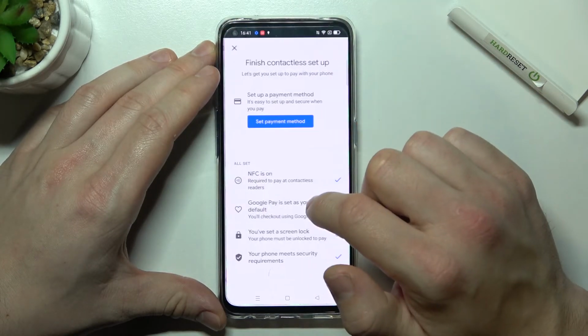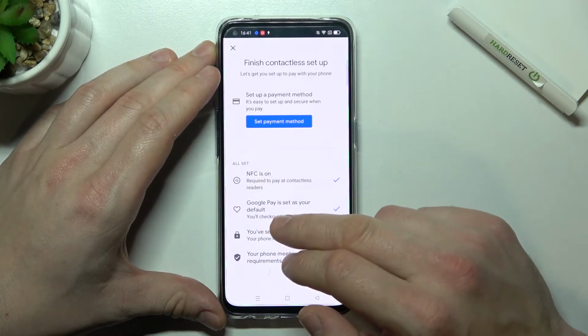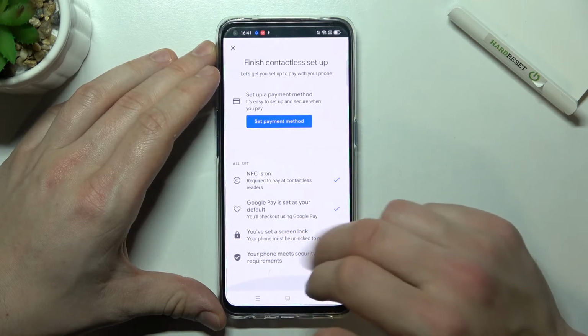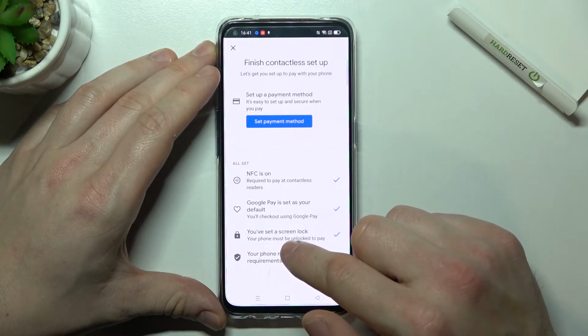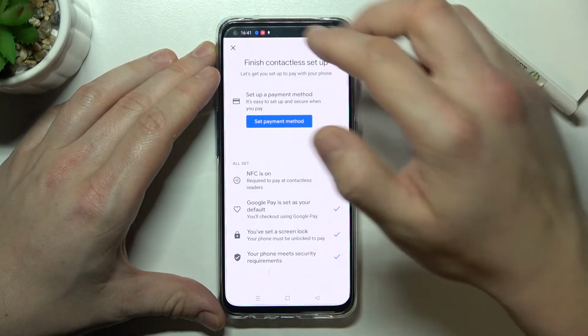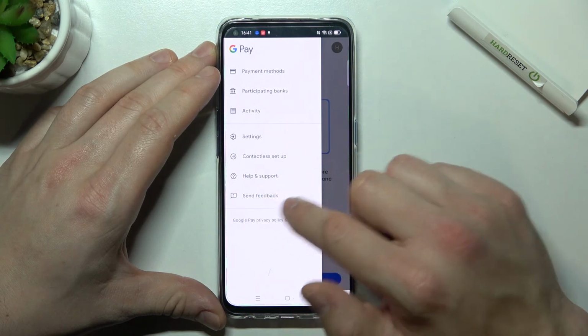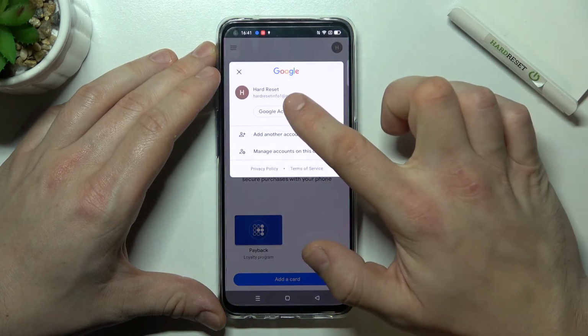Then we've got contactless setup, where you can set payment method, check if NFC is on, if Google Pay is set as your default, if you've got set a lock screen, and if your phone meets security requirements. Then we've got help and support, send feedback, and access to your Google account.